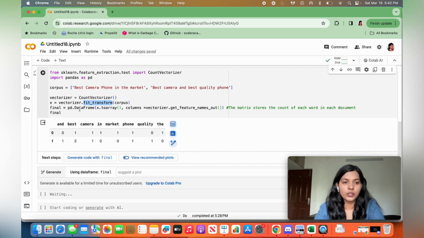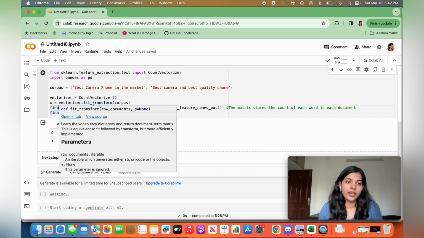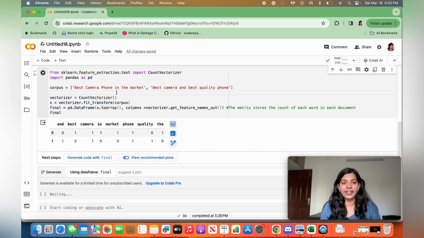Finally, just to show you the data in a visual way, I'm converting the vector into a numpy array so that I can convert it into a data frame. The column names are nothing but the unique elements from our corpus. That's all about bag of words.